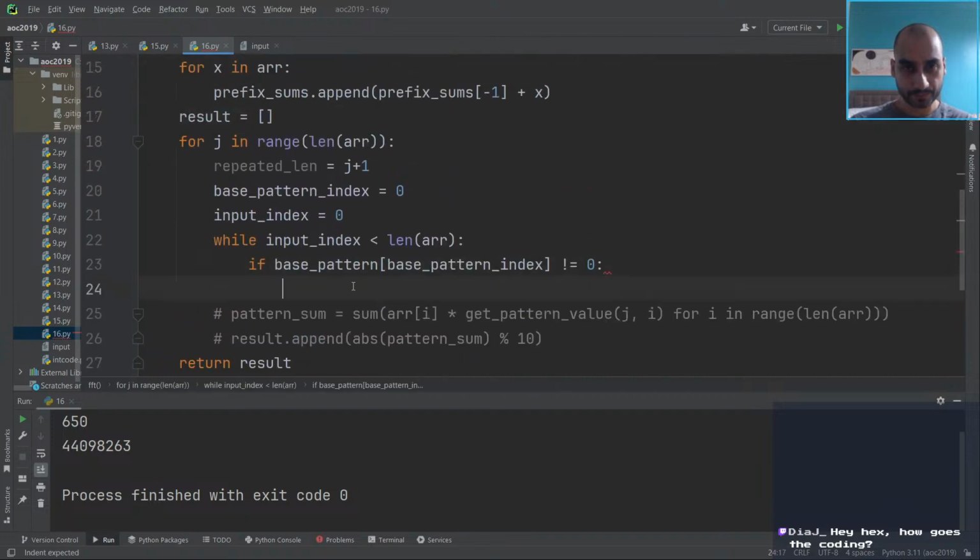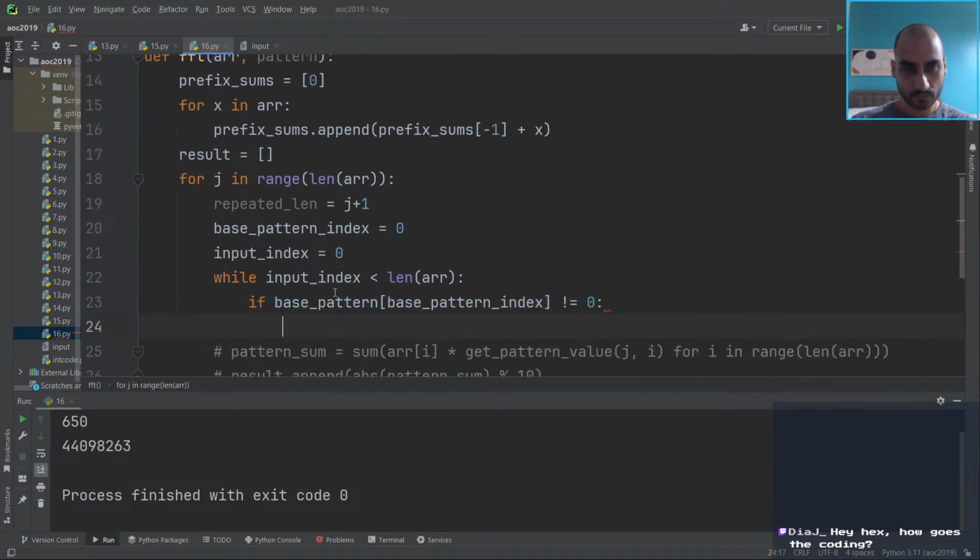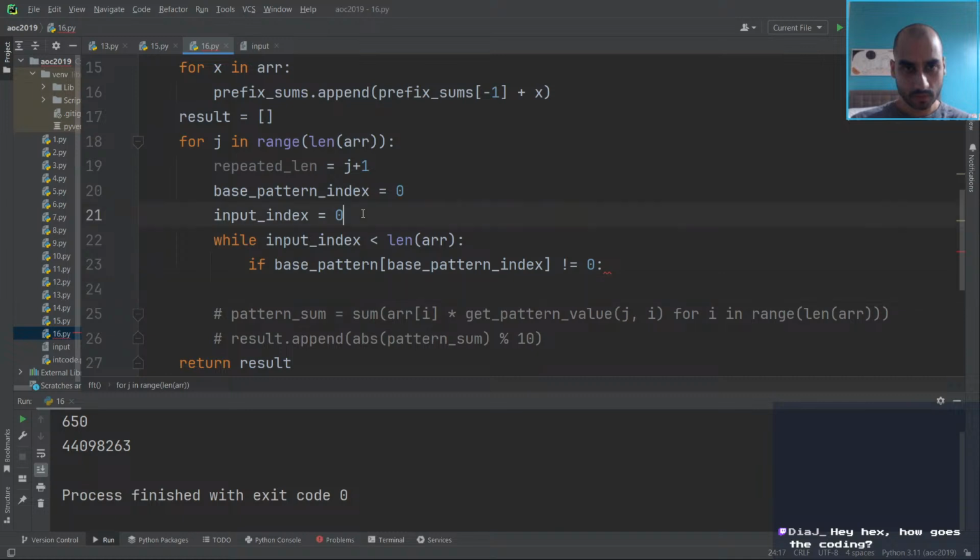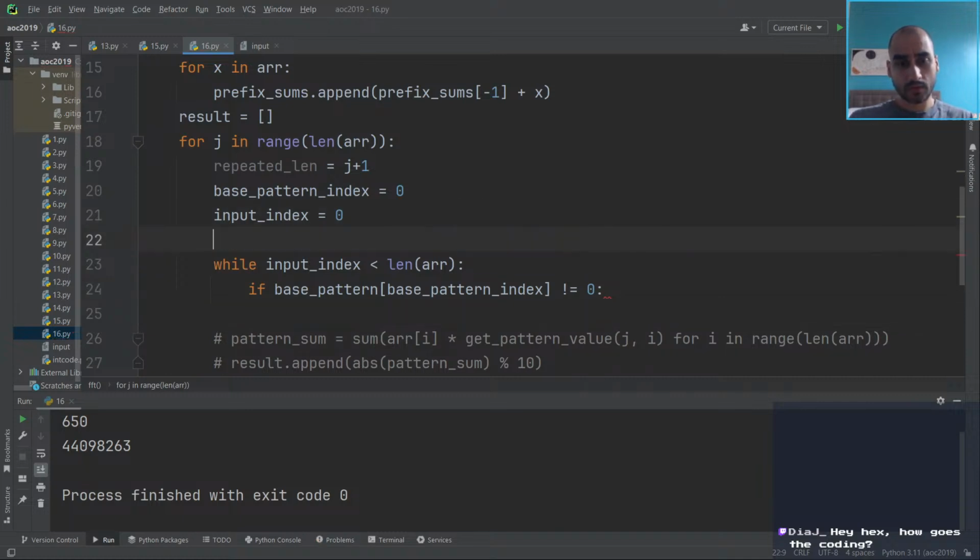So, let's see if that's not 0. We're gonna do, right, so total equals 0.